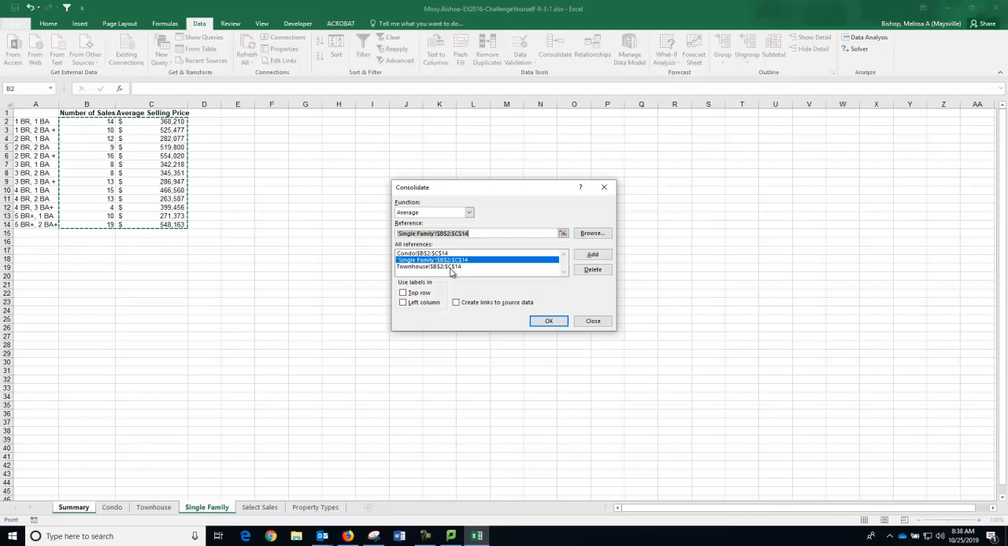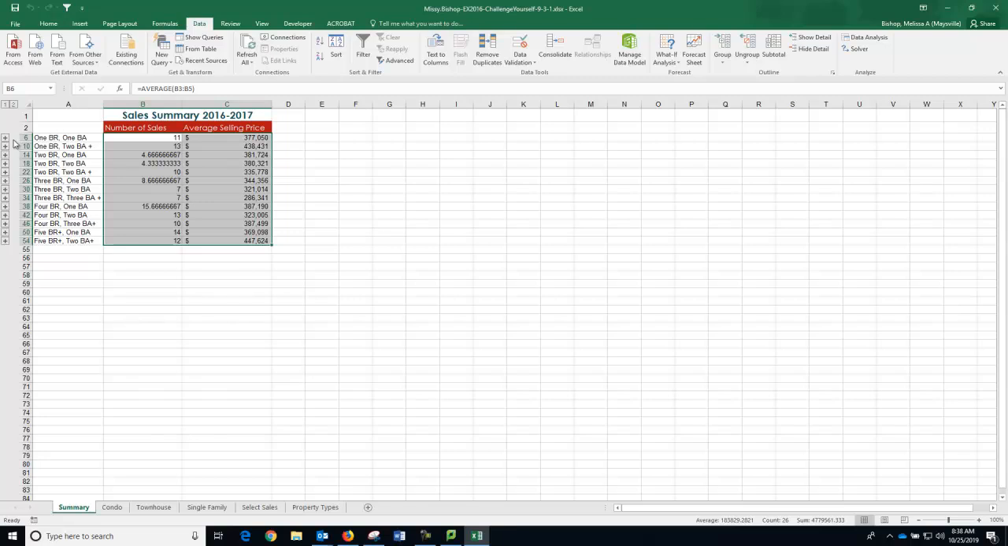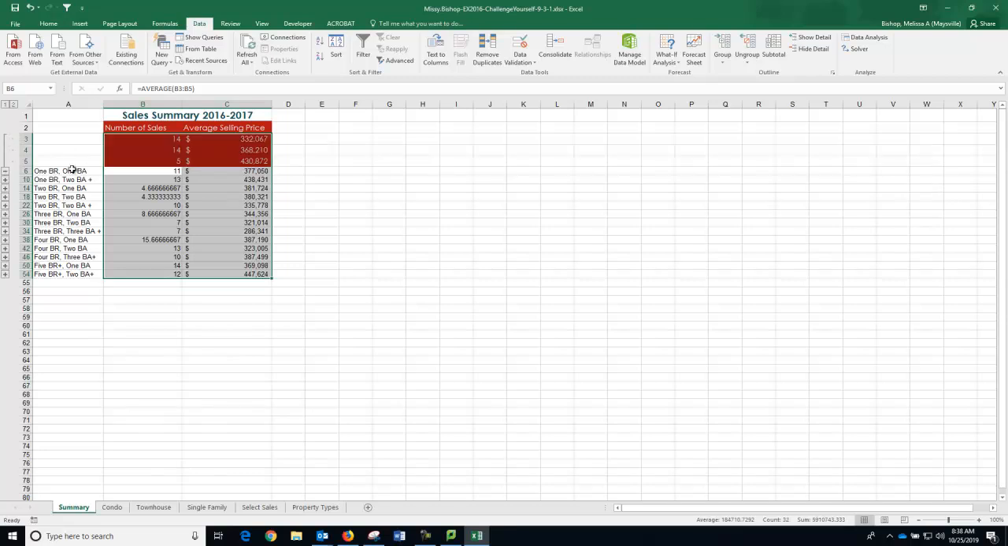And one thing it wants us to do is include links to data source. So we need to check the radio button for create links, and then we can click OK. And that create links allowed us, if we want to expand on each property type or house type, we can. When we click expand, we see the data that we're pulling. If we click on the first one, it tells us it's condo in cell B2. The next one is single family, cell B2, and the last one is townhouse.